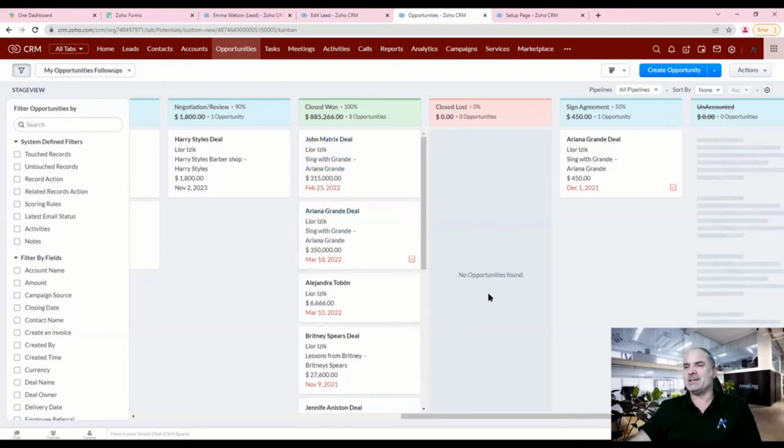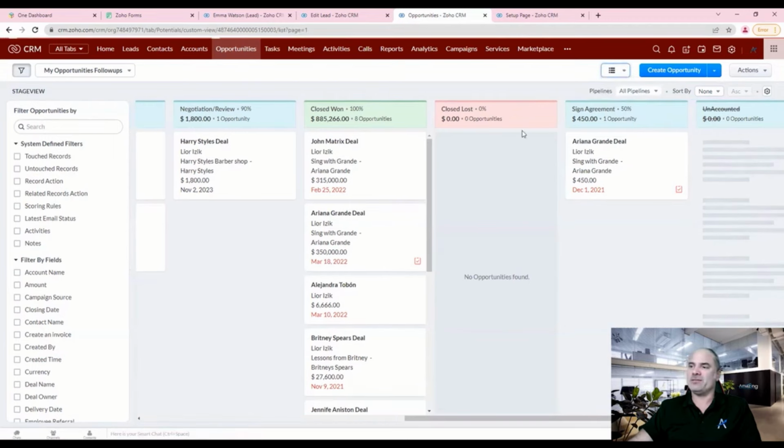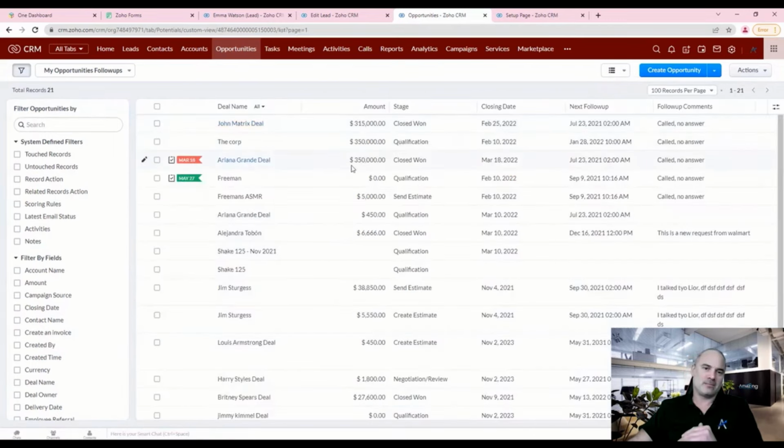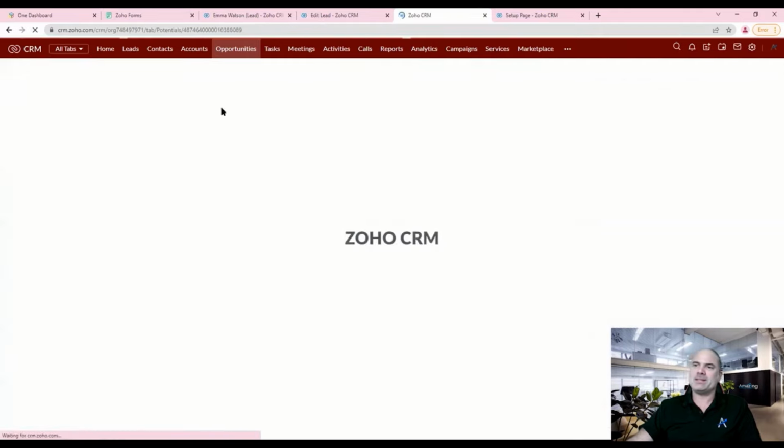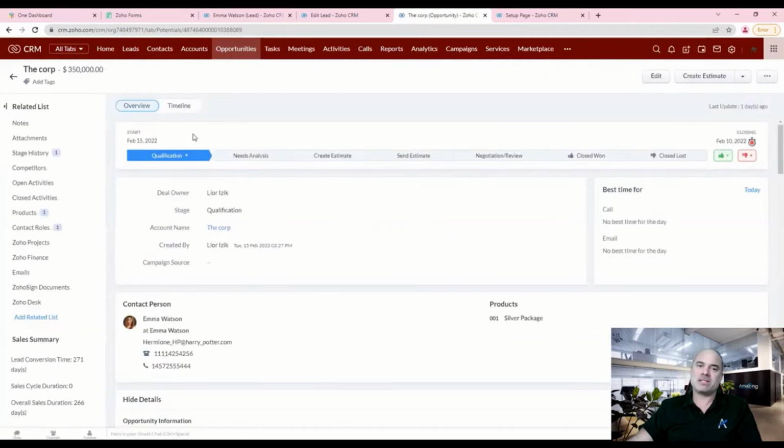You can see it in a view like this one, which is the Kanban view, or you can see it in a view which is more like a list. It's up to you. Each one of those views will have advantages and disadvantages. Most salespeople like the Kanban view. Now, when you go to any of those opportunities, you can see that you have a stage-based view.